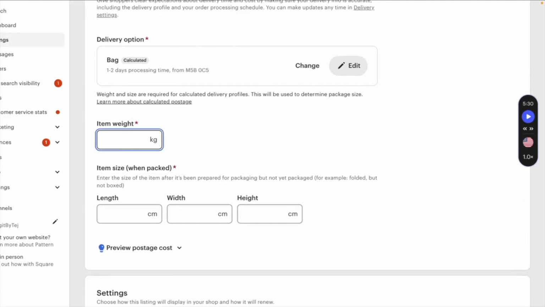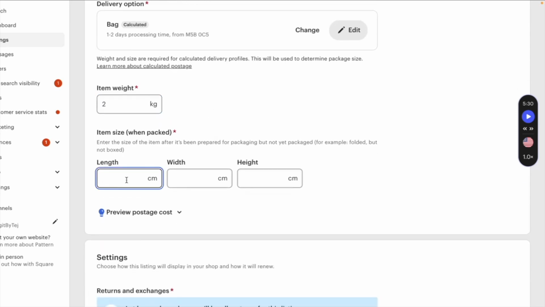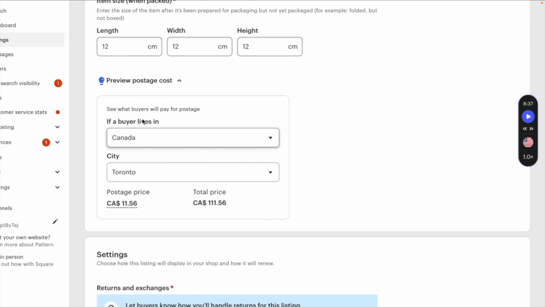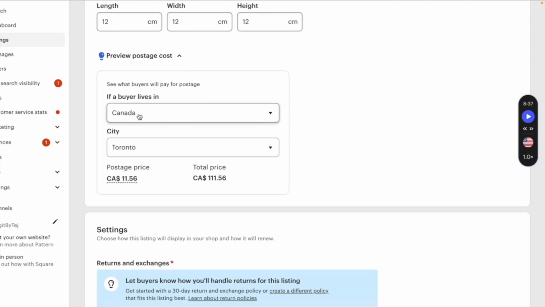Okay, so we do have delivery option selected as bag, and over here you're going to enter the weight of your item. So I'm going to put this as 2 kgs, and the size of an item after it has been boxed. For instance, let's say this is a t-shirt. So once it's folded, you have to enter the size of that t-shirt once it's folded, but it has not been boxed yet. So those are the information Etsy would need. And on the bottom section, you can preview the postage cost. So if a buyer lives in Canada in a city like Toronto, the postage price would be $11.56.